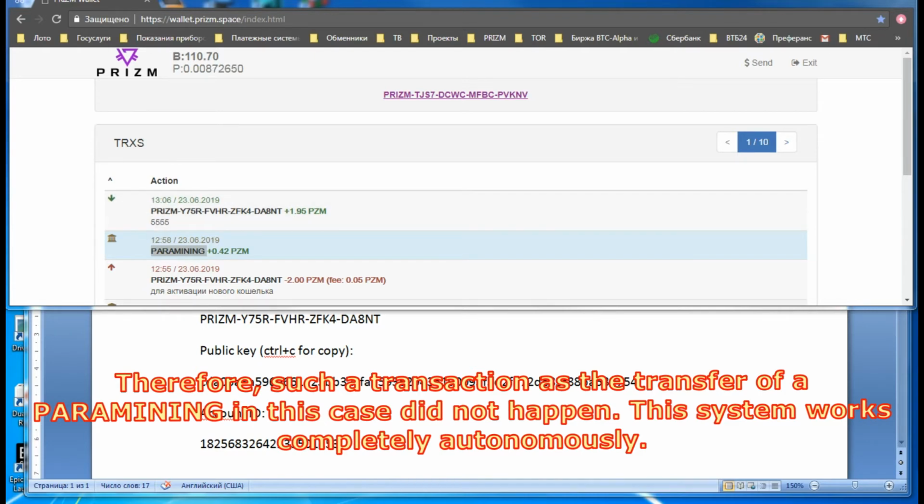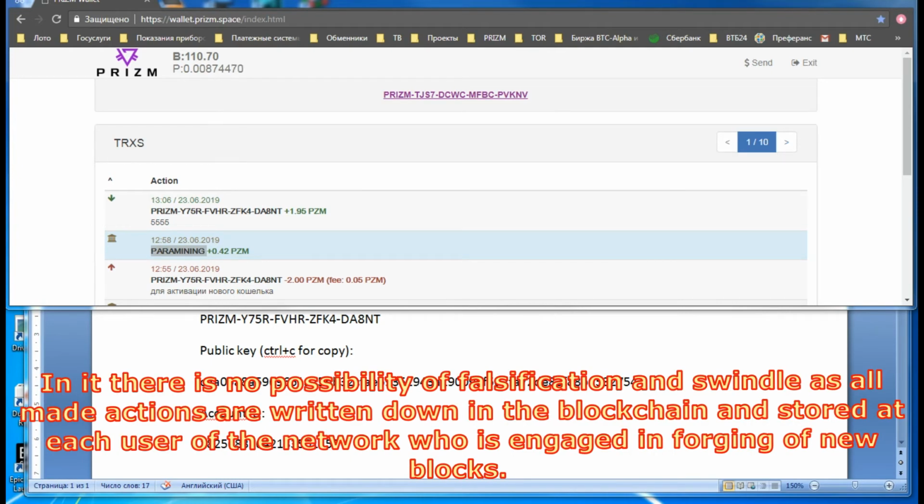This system works completely autonomously. In it there is no possibility of falsification and swindle, as all actions made are written down in the blockchain and stored at each user of the network who is engaged in forging of new blocks.